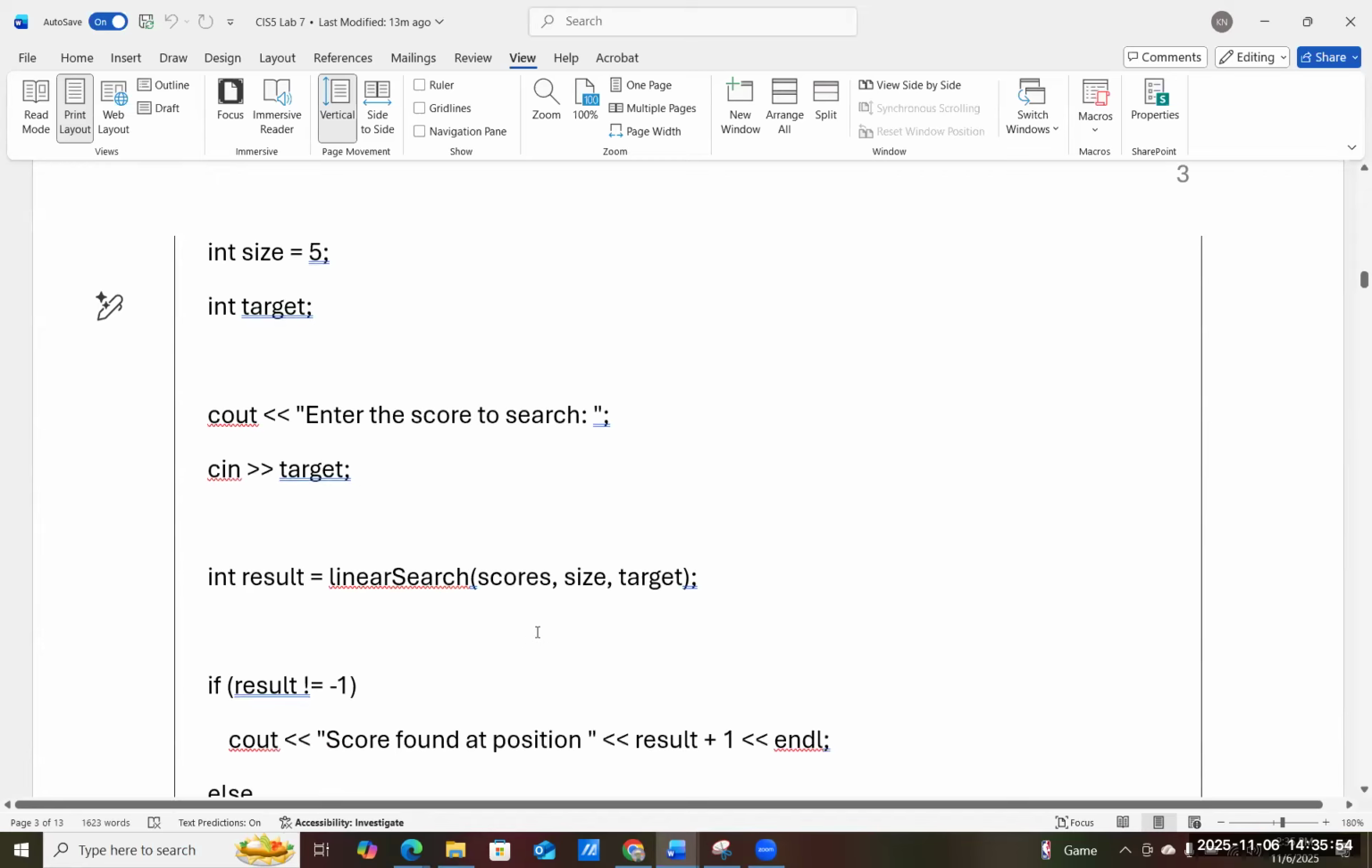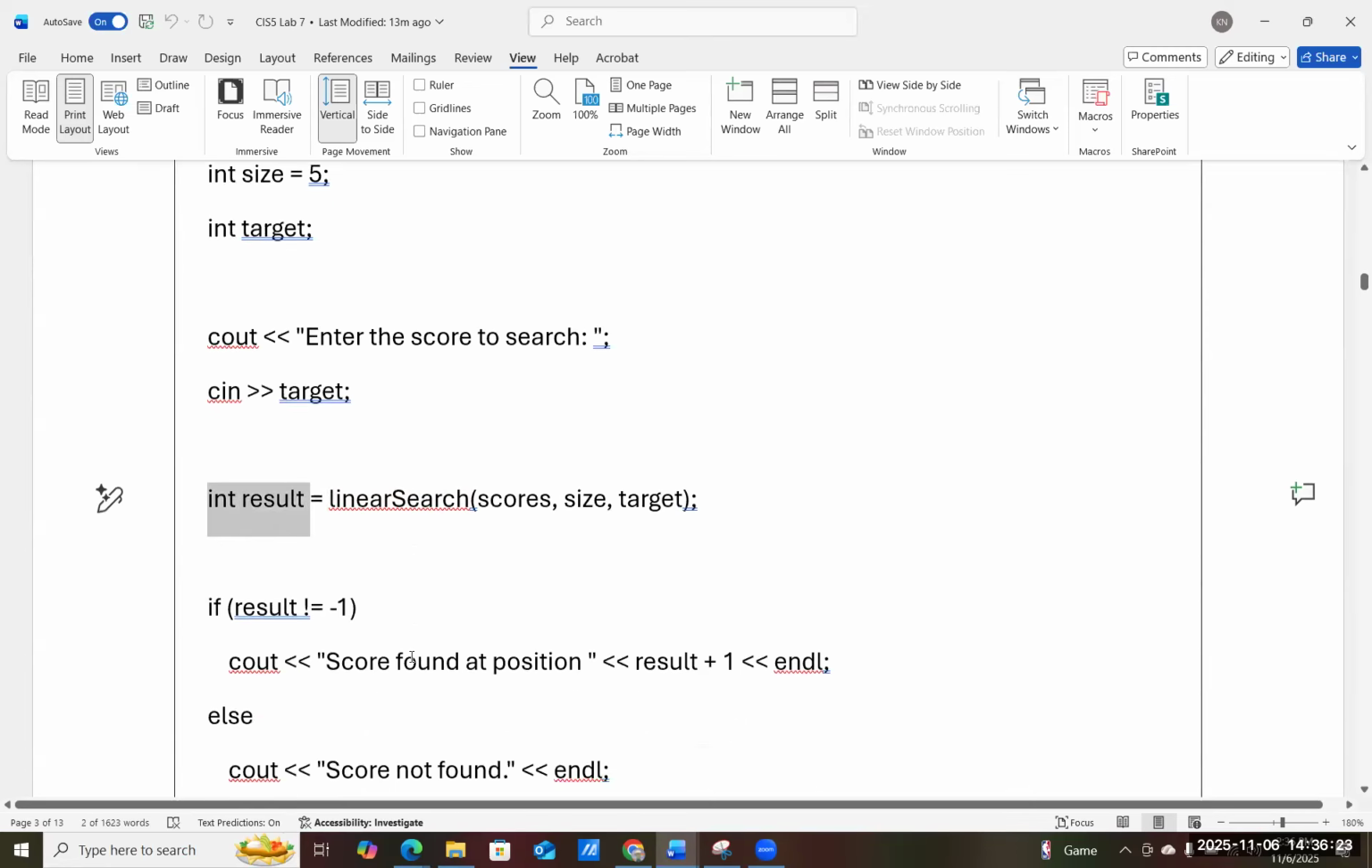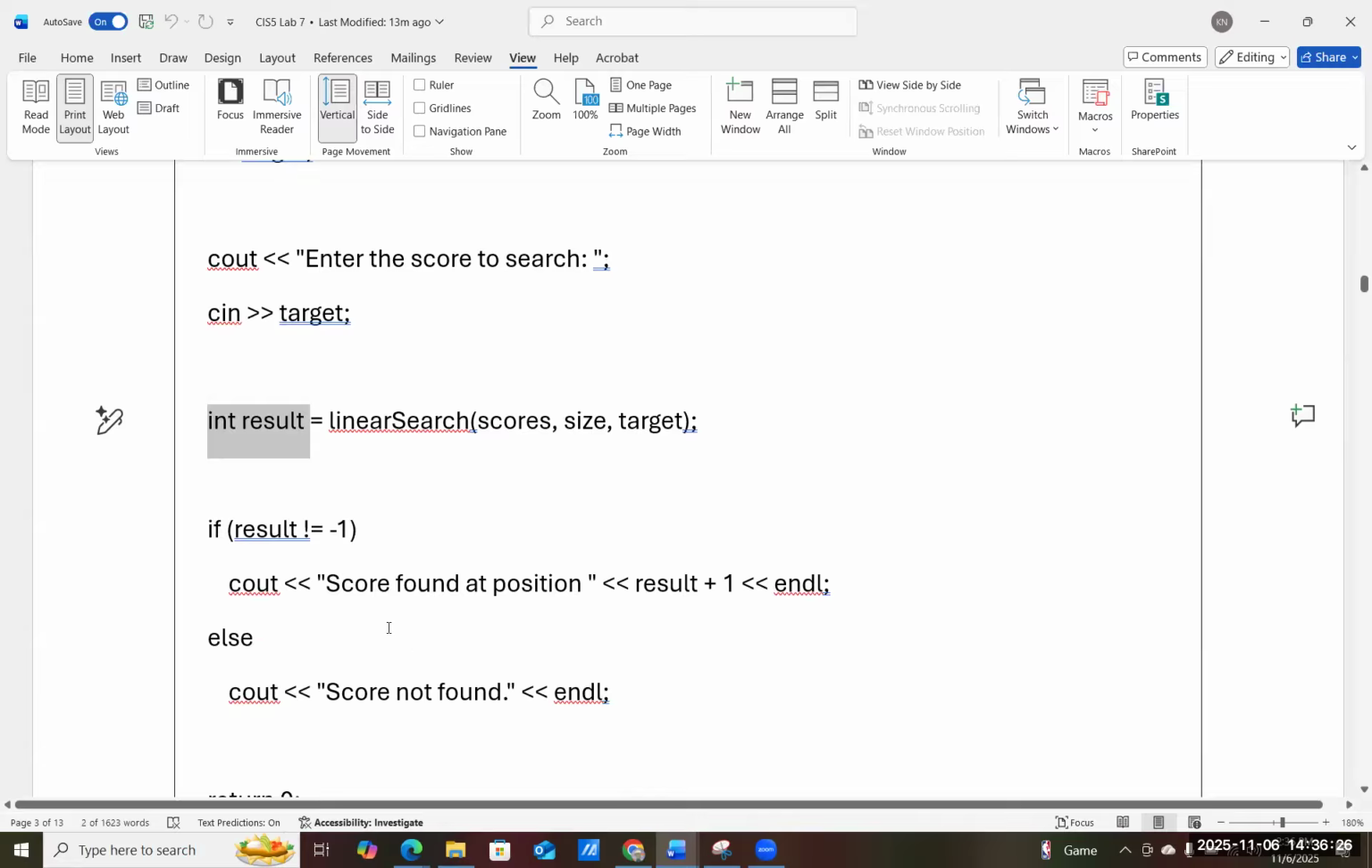Now we are going to call the function, because we need to find that score and it has to loop through. Remember what we talked about: when you do a function call, you don't put the type. We're going to pass the array, the size, and your key. And for the function call, we're going to store the result in a variable because we're going to use that in our output. If the result is not -1, that means that it found the score.